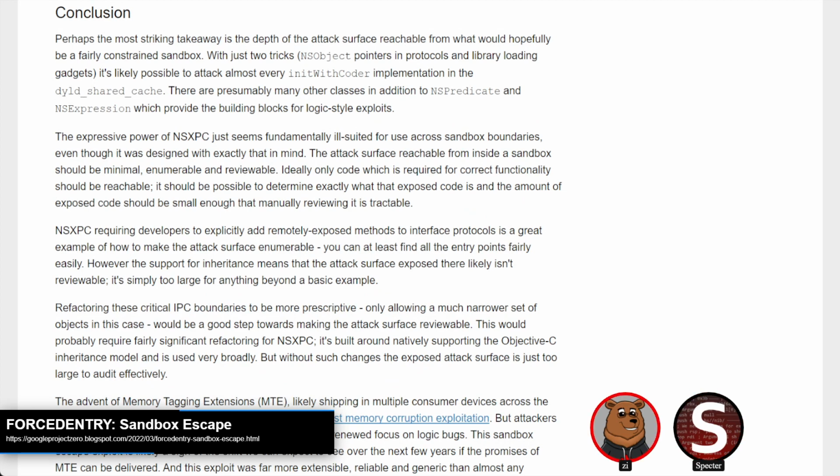Yeah, it's definitely a cool chain. Lot of background in this post too. As somebody that doesn't do any iOS stuff, plenty of background to kind of understand what's going on.